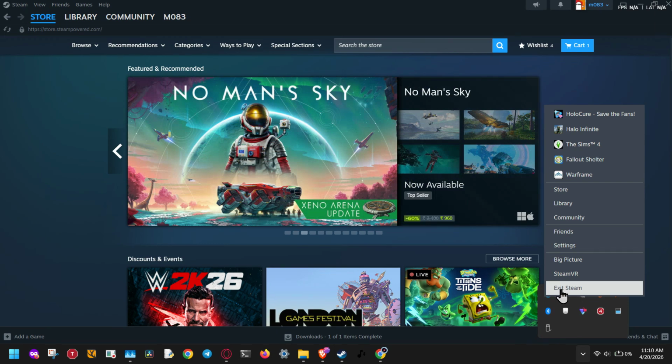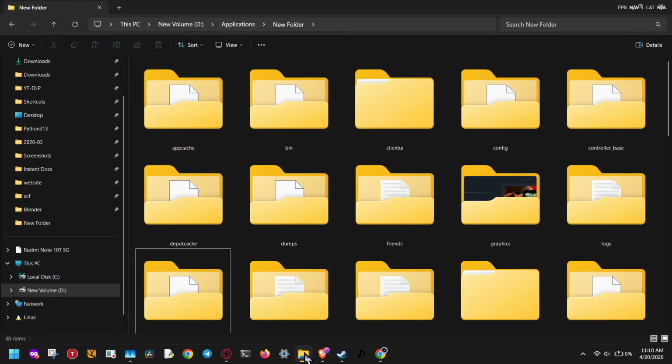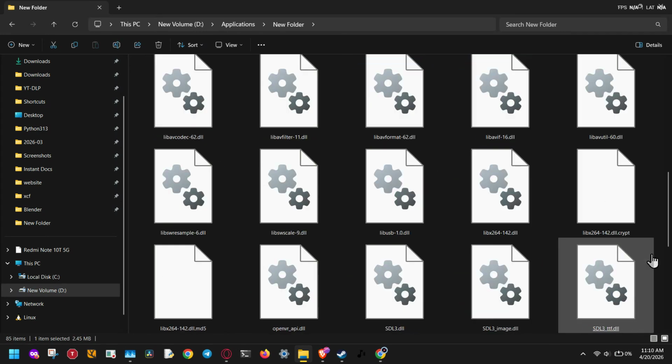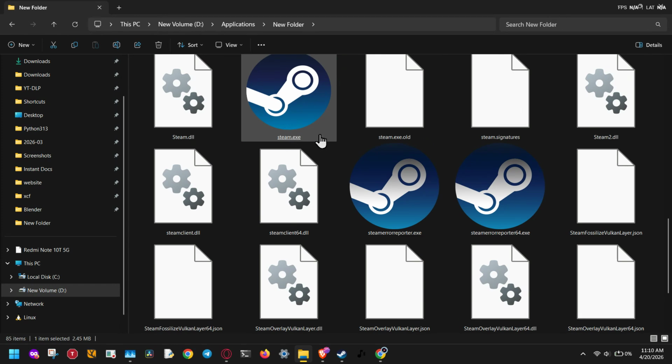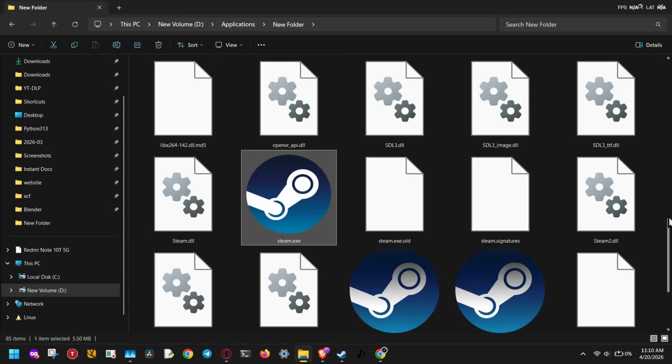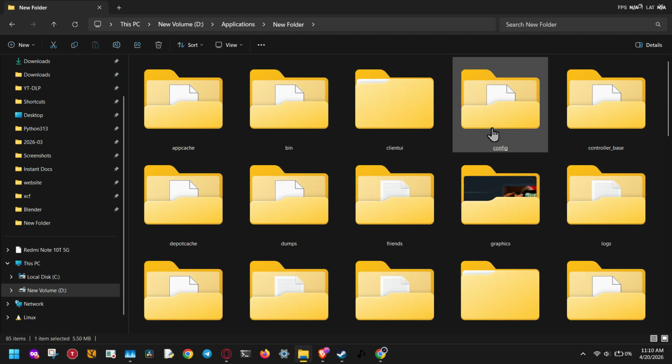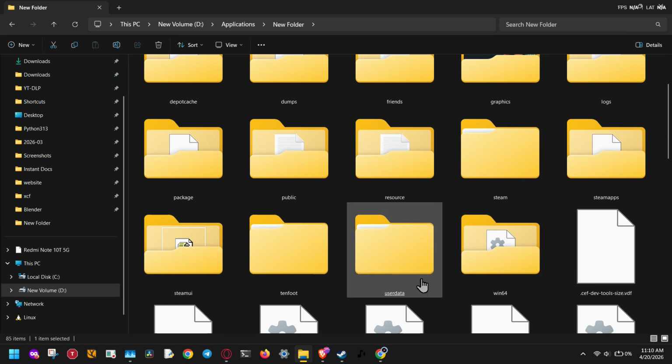Now, open File Explorer and go to your Steam installation folder. This is usually where Steam is installed on your computer. Once you're inside that folder, look for two folders called Config and Userdata. These folders store local settings, session data, and other information Steam uses to load your account and preferences. If one of those files is damaged or outdated, it can trigger connection errors like error 201.